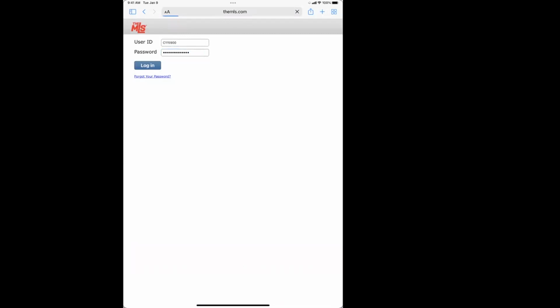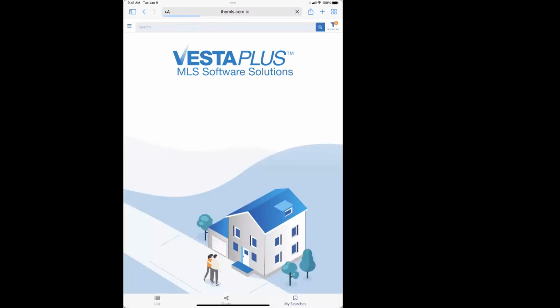And then this will connect us to the member site, the mobile site where you can access the MLS on your mobile device and start searching for listings, or there are also other tools that you can use within the mobile site. So once you log in, this is what you're going to see. You're going to see our landing page for the mobile site. We have our search bar on the top where we can start searching for listings.